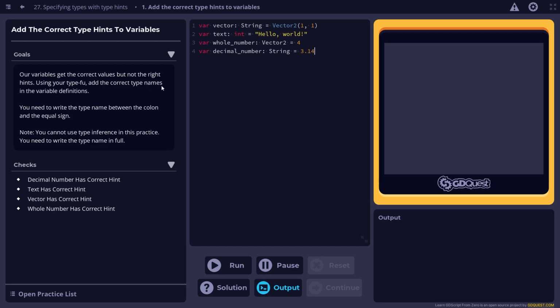We're going to add the correct type names in the variable definitions. We need to write the type name between the colon and the equal sign. Yes, right here. Note that we cannot use type inference in this practice. We're going to need to write the type name in full.